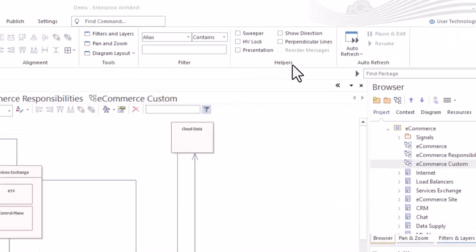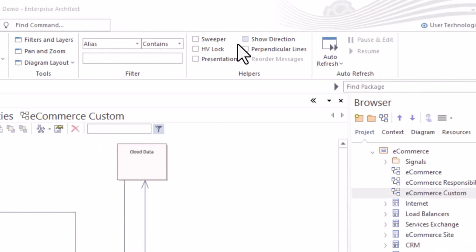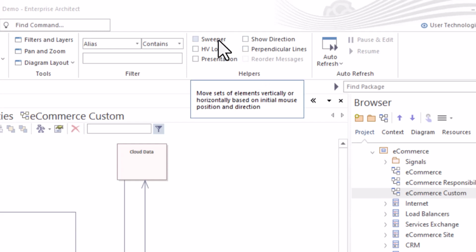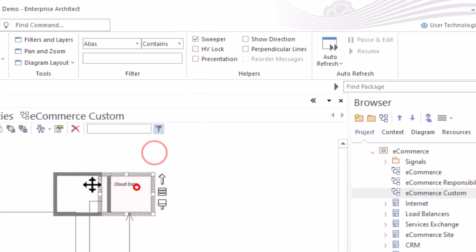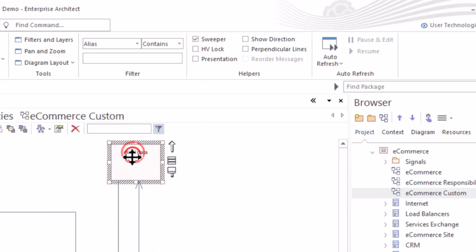All right, in the helpers group, it's just what it sounds like. These are helper tooling to help you do various things when you're dealing with your models. I don't use sweeper, which moves sets of elements vertically and horizontally based on the initial mouse direction and position. I don't use that. If I turn it on and move something around, I'm really not seeing anything I don't normally do. But it depends on the type of model that you're using. This one I do use a lot.